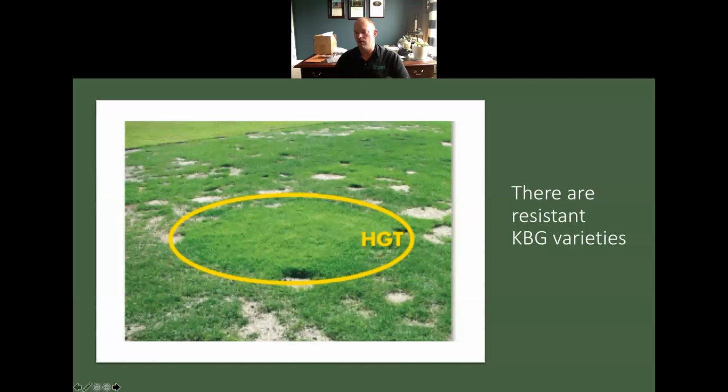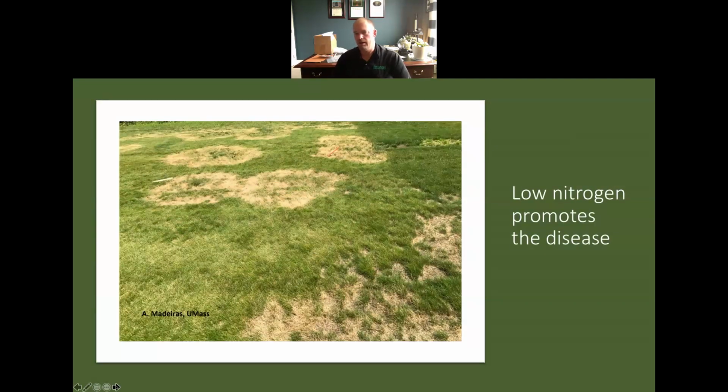There are resistant Kentucky bluegrass varieties, so a lot of the newer and improved varieties of Kentucky bluegrass do have resistance. The one bluegrass that seems to show the most resistance to this disease is HGT Kentucky bluegrass, which is a Barenbrug variety, and that one has exceptional summer patch resistance.